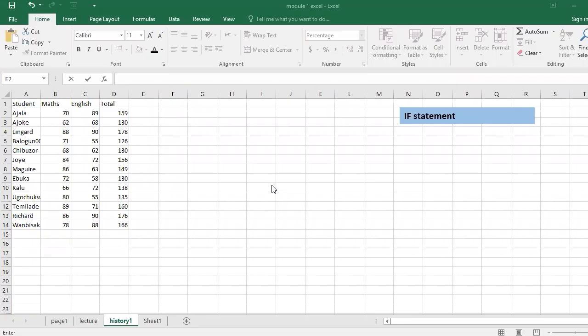In today's topic, we are going to be looking at the IF statement. The IF statement is one of the very fantastic tools in Microsoft Excel. It makes it easy for us to define our own criteria and to do what we want to do with our criteria. And this is how it is being done.